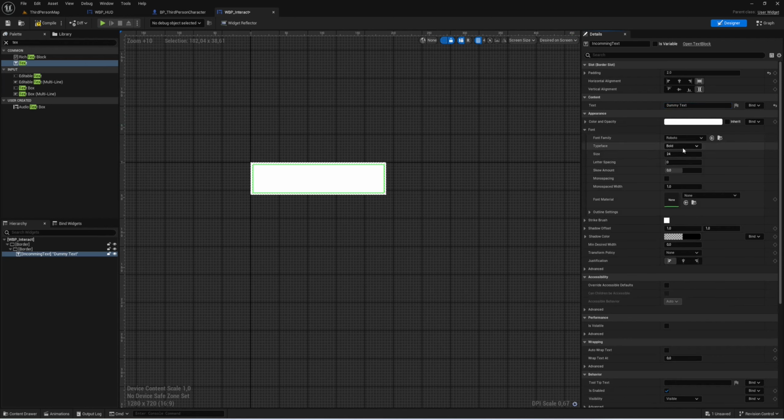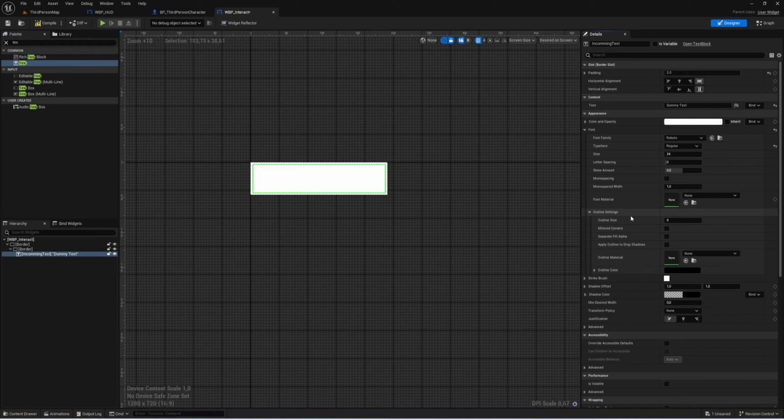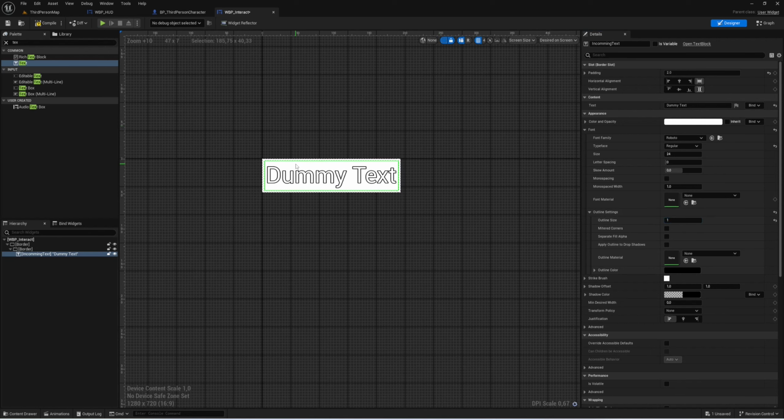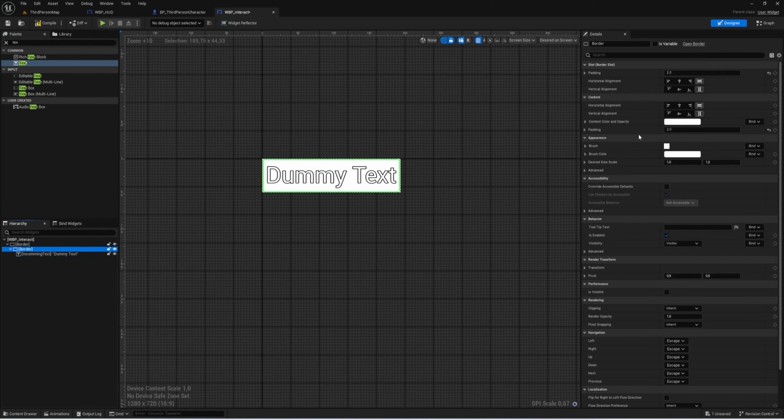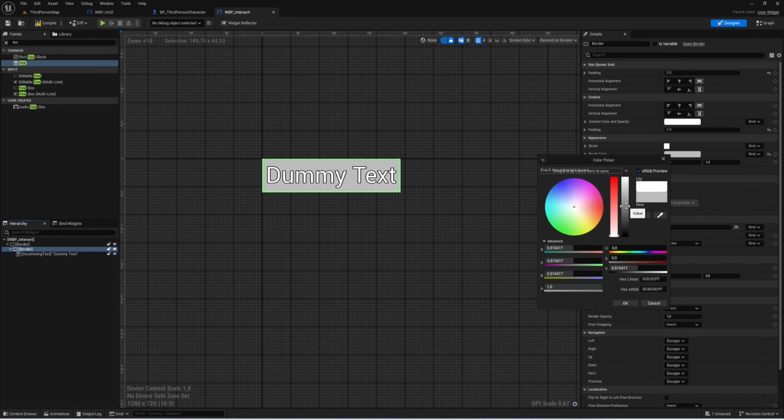Go into font, select the bold and change it to regular, and select expand outline and set it to 1. That is what I'm going to do. Select your first border, no, your second border, sorry. Select brush color. I'm going to make it like a lightish gray with an alpha of 0.1.